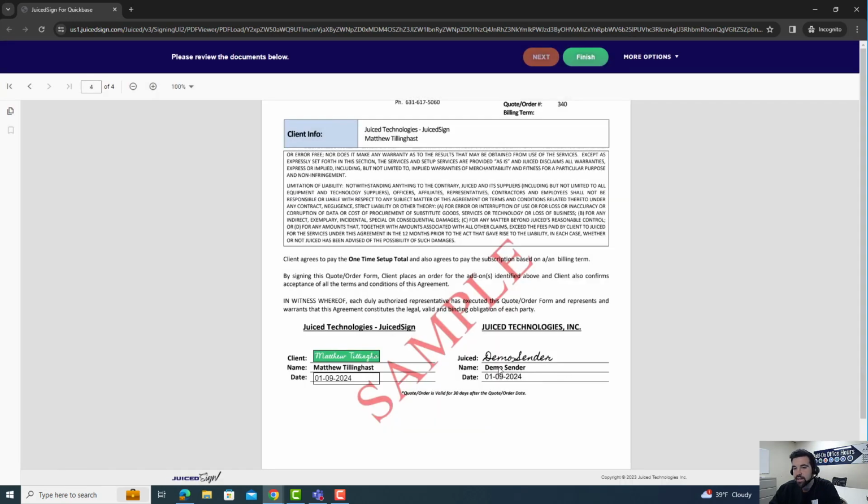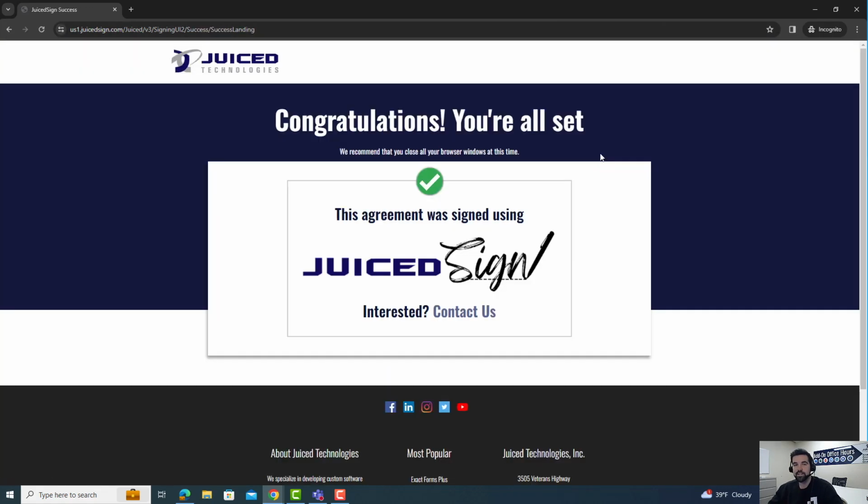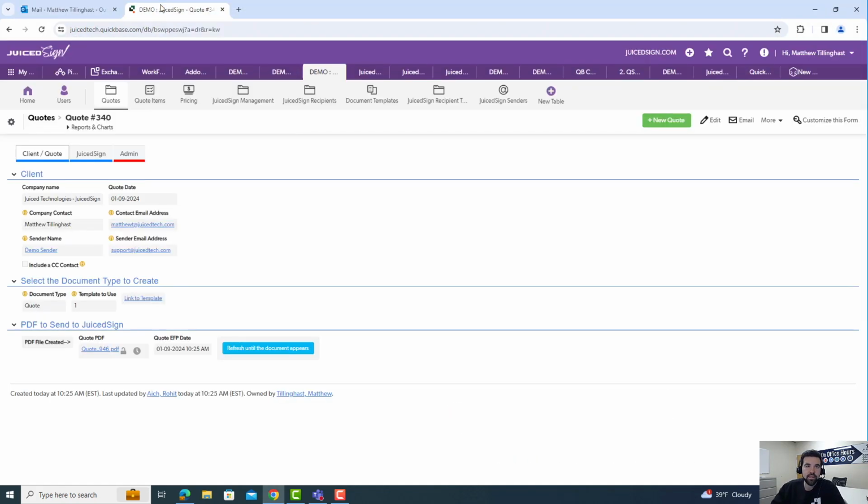So you can see the signature from the demo account is already identified here so that your second signer sees that you have already approved this quote. Once you hit finish, that's all the second signer needs to do. That quote has now been completed. So let's go ahead and take a look back at the demo.